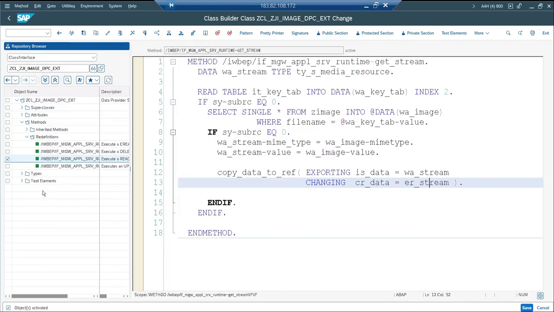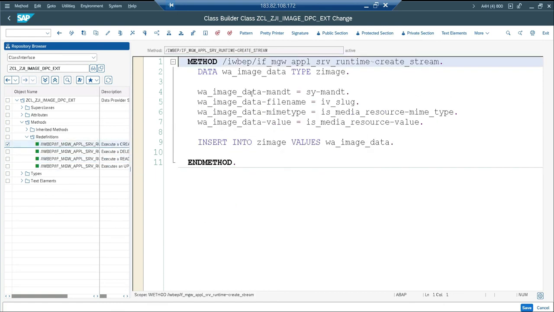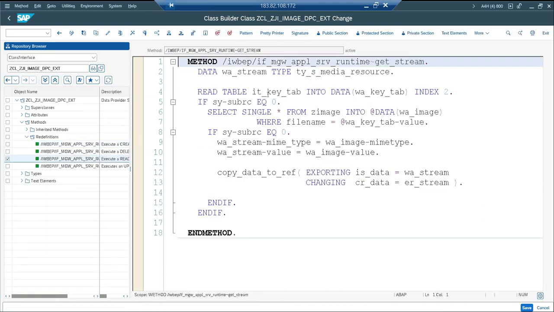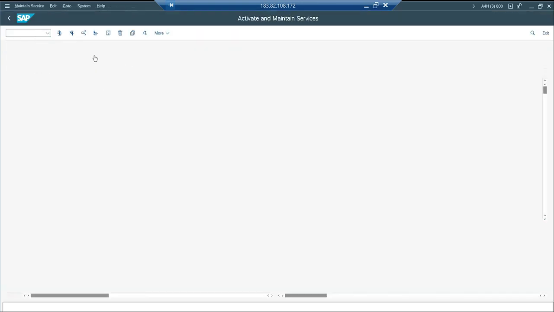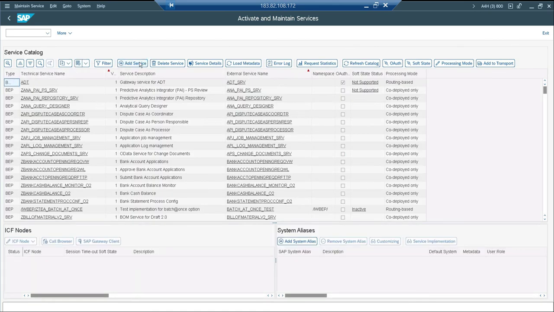Now go to your SAP gateway server and create a service, execute it, and we have the code for create and get. So maybe have a breakpoint, and then it's a get, have a breakpoint. So open a gateway client, transaction code, execute. Okay, I need to add it.